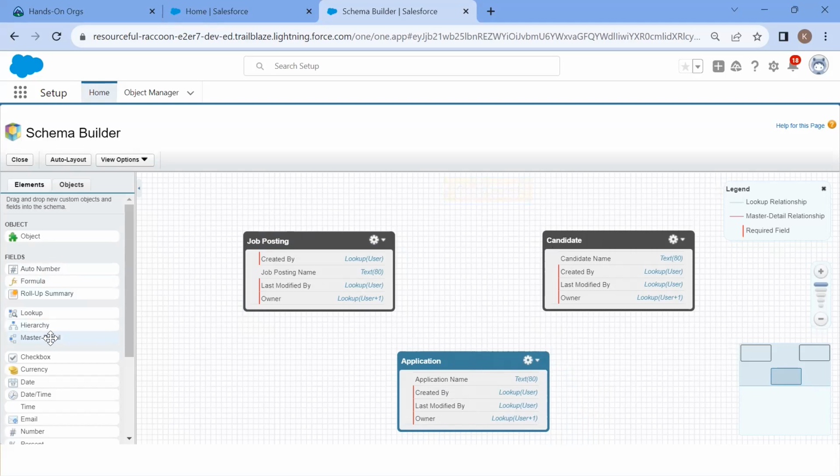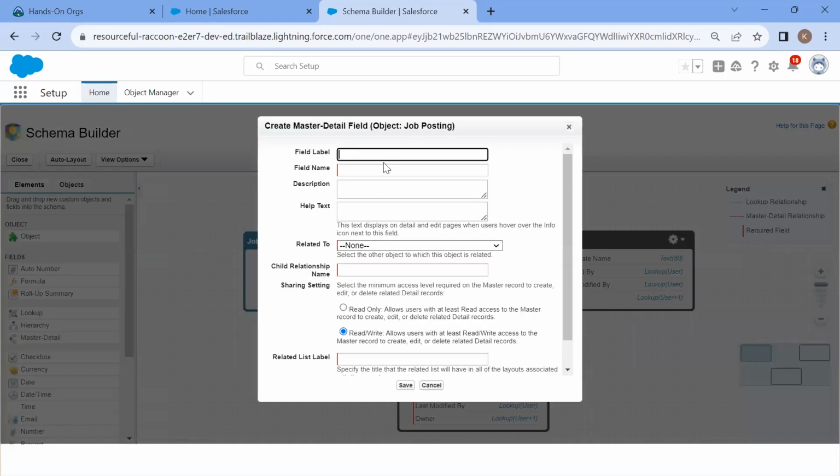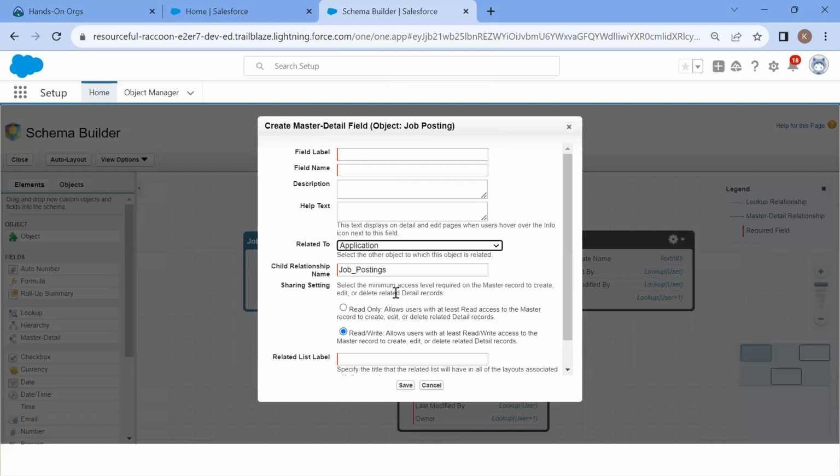Now, master detail relationship, where we have to create the master detail field, on the parent object or on the child object? Parent object. Okay, let me try that. Field label, application. Are we doing all these things in elements or in objects? Objects only. Sorry.